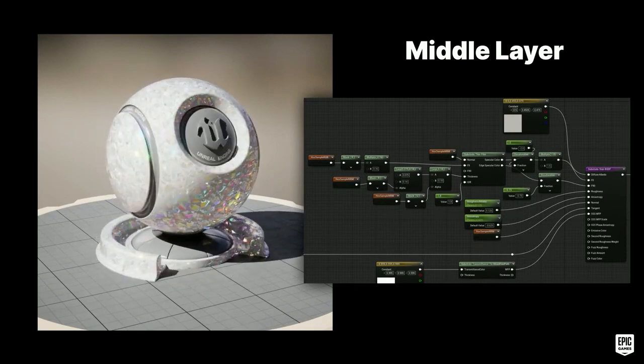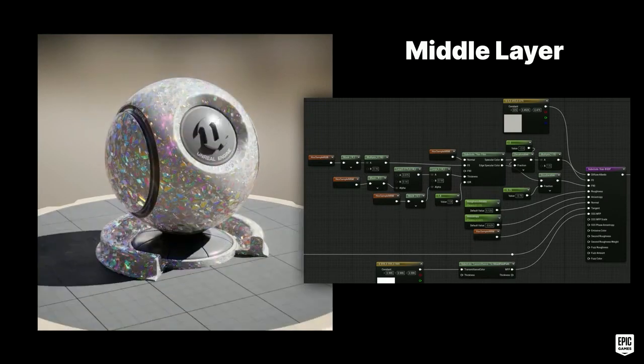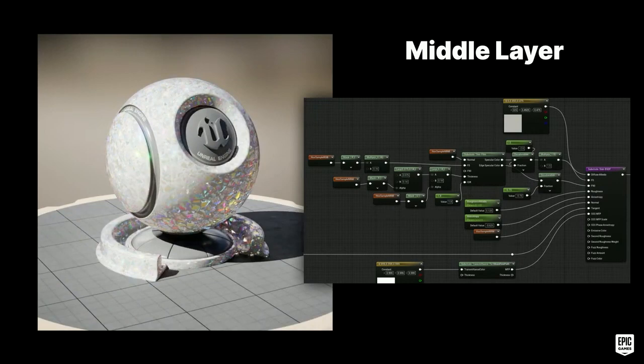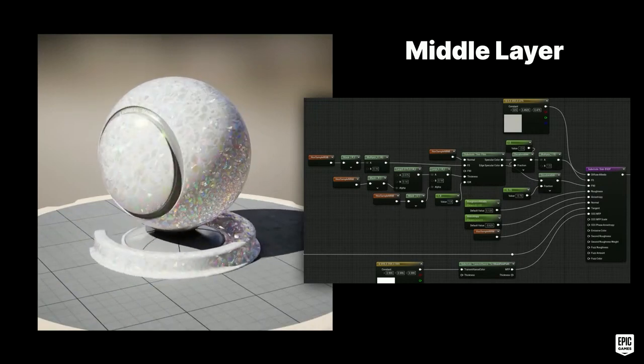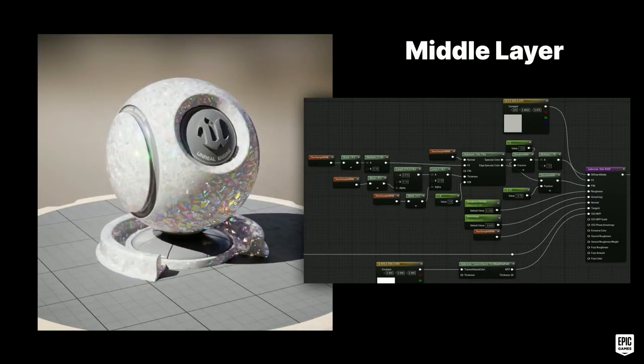An additional anisotropy effect is used to break this linear reflection, giving a more natural look by playing with the tangent, for example.